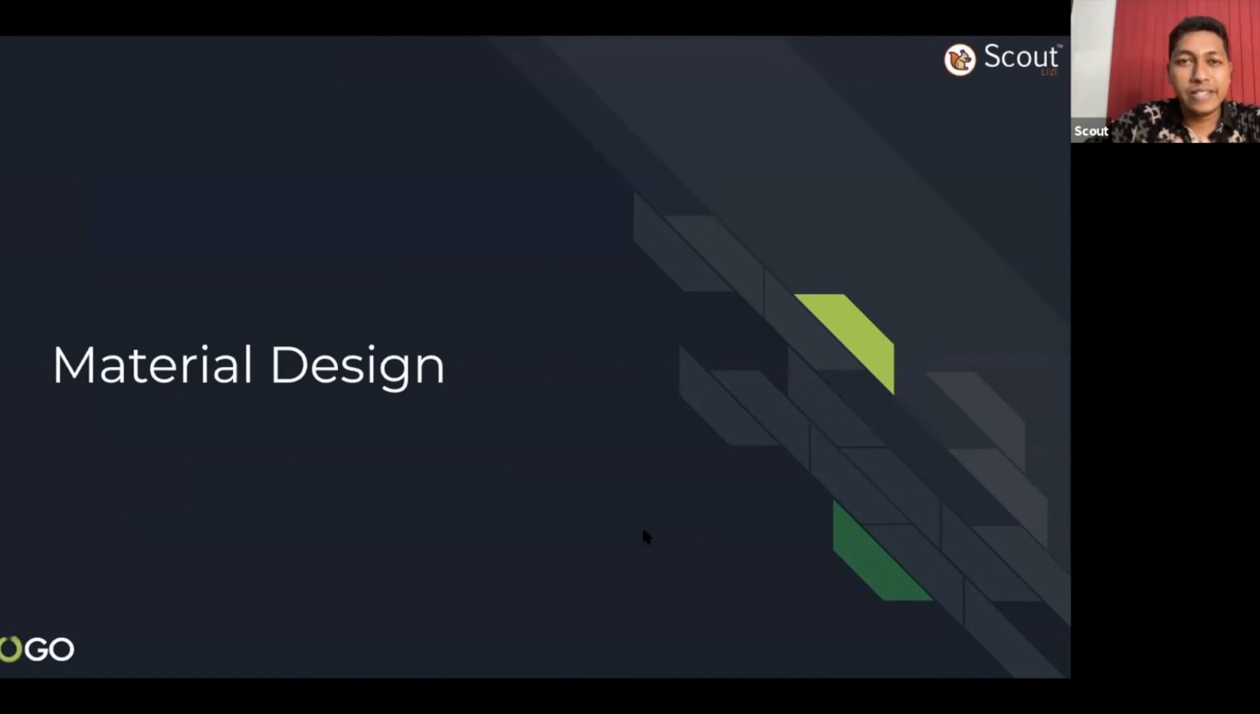Material design is a design system. Now, what is a design system? A design system defines how our elements will look. Whatever components we have on our web page, how those elements look is called a design system. Inside a design system, there is a layout, different color schemes, and different interaction schemes, meaning how you interact with those UI elements.